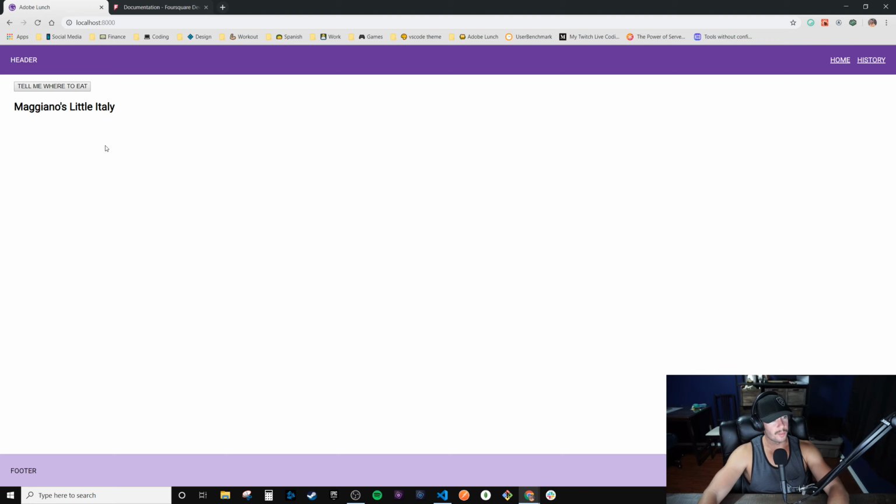So here's the app where we left off. Starts out with nothing happening. When you click this button, it fetches one of the places from Foursquare's API.